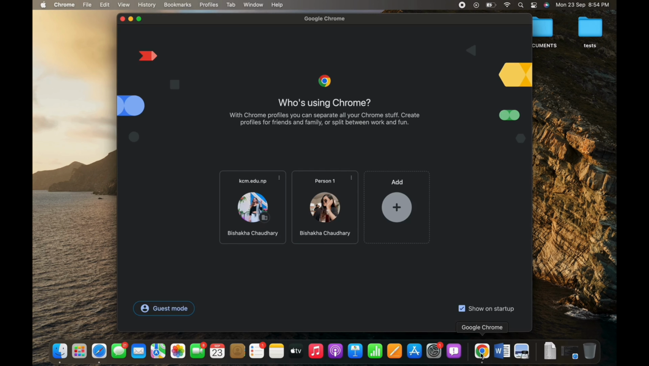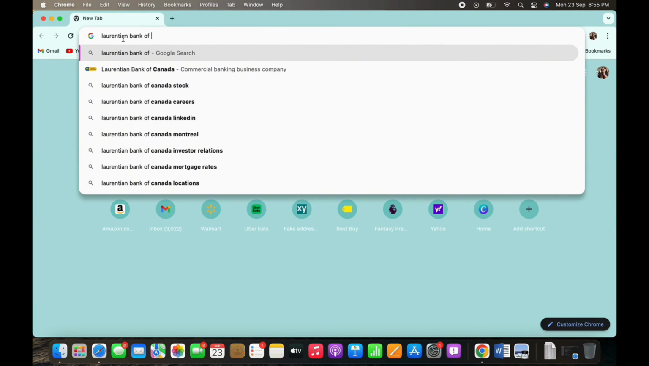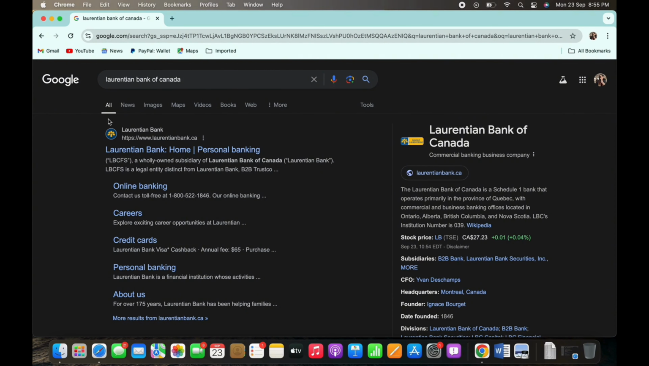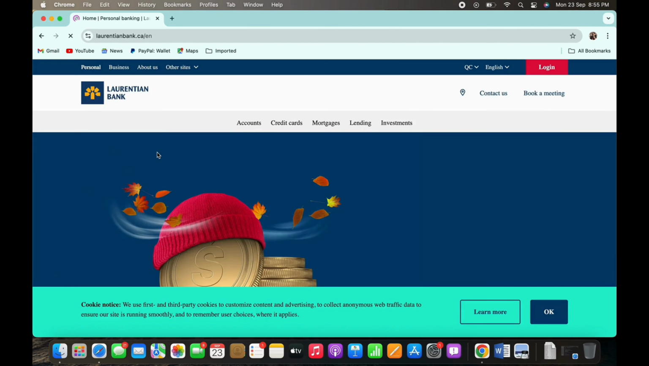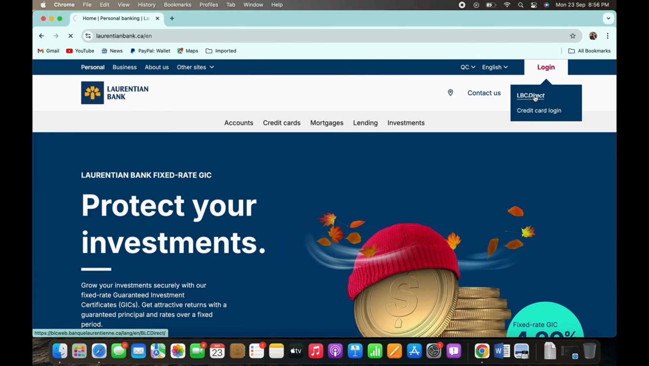Firstly, go ahead and open your preferred browser and in the search bar, search for Laurentian Bank of Canada and tap on the very first link you see there. In the interface that you will be led to, tap on the Login button on top of your screen and further tap on the LBC Direct option.